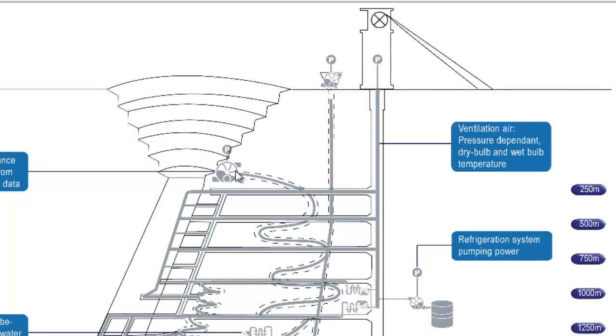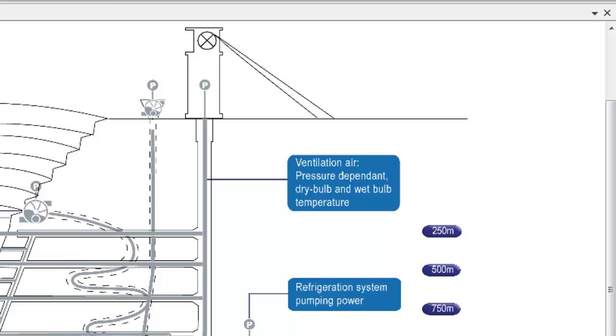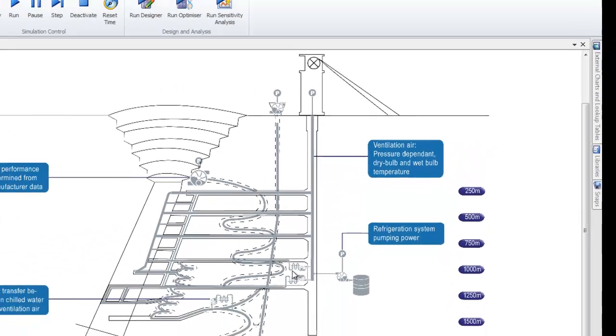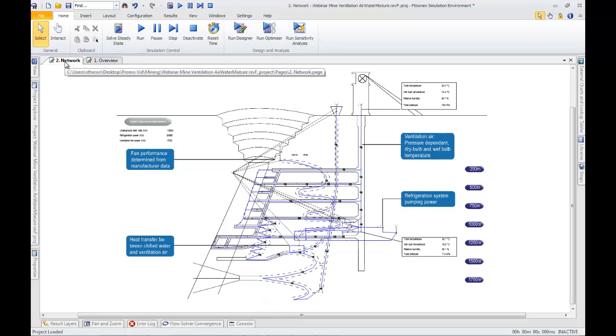The network also has a refrigeration system comprised of a cooling water pipeline that cools the air through heat exchangers. It is necessary to maintain the air temperature at a level that is acceptable for humans. One of the benefits of Flownex is the ability to model the ventilation air as an air-water mixture to account for the relative humidity. The humidity plays a significant role in heat transfer, and therefore being able to account for it ensures accurate results.